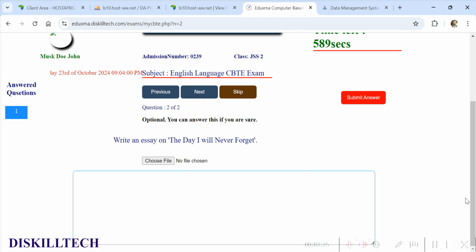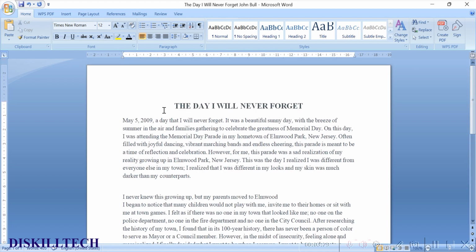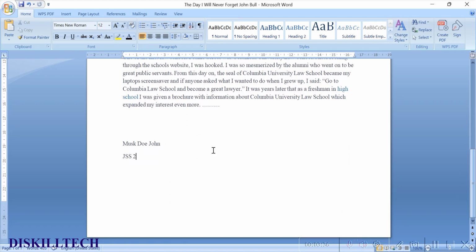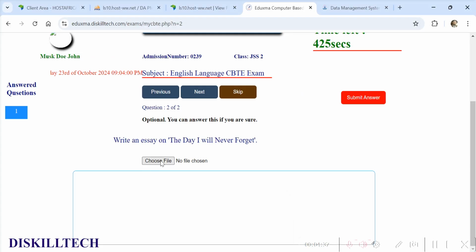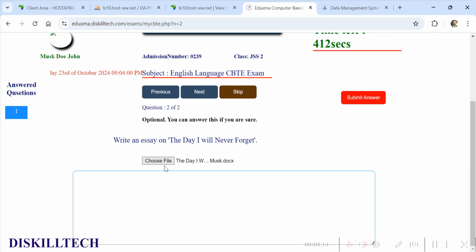I'm going to open Microsoft Word. So right here I already have the essay typed here. This is just an example. So after I've done all of this, I have already saved. Go back to the question right here and click on choose file and locate that question, the day I will never forget. Ensure that you save it with the title and your name. Then I will double click, and that's here.